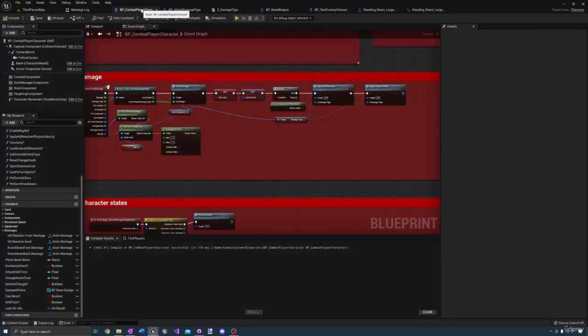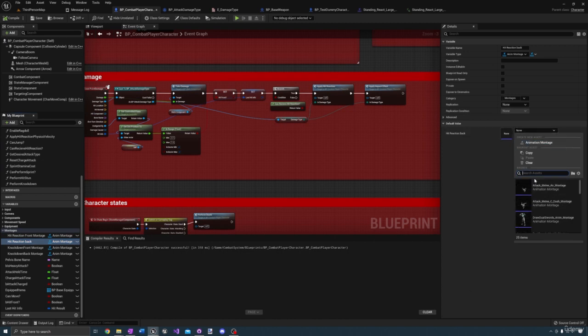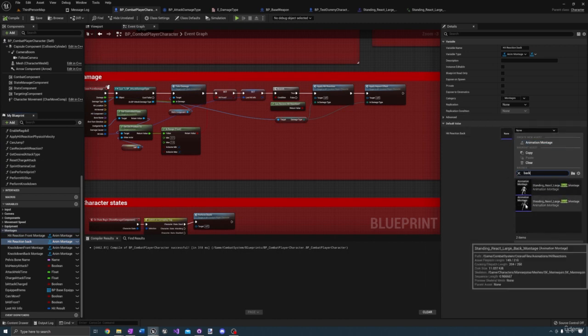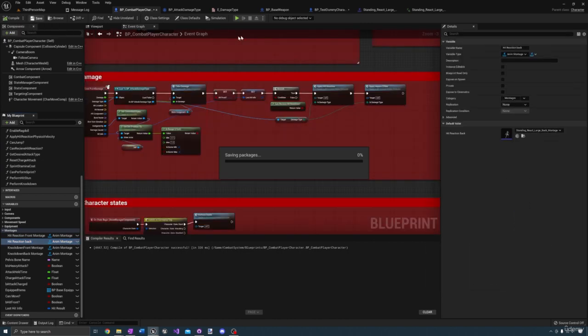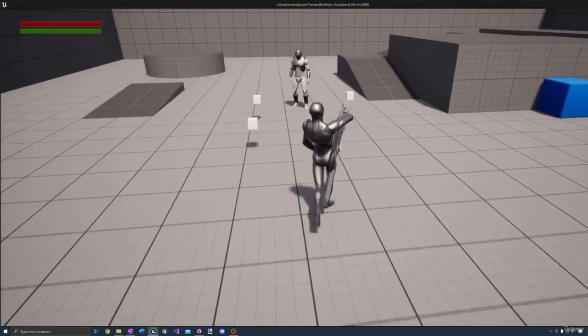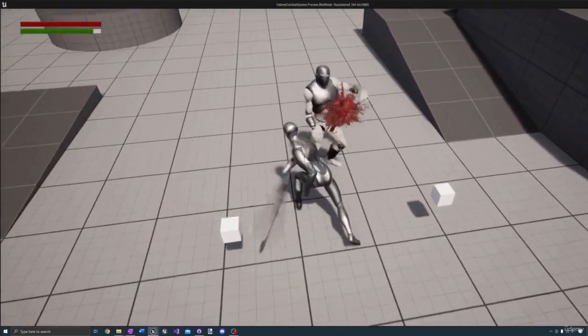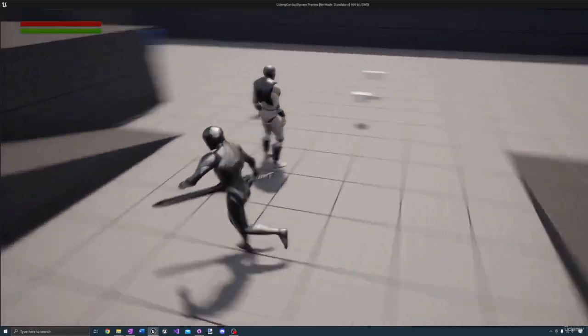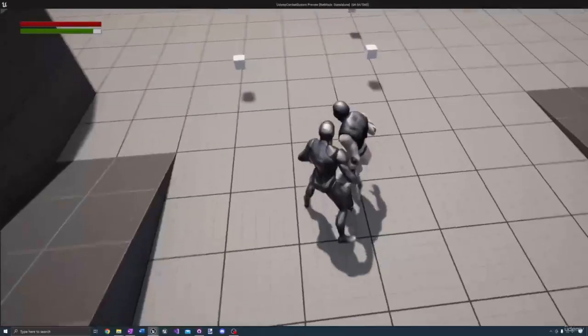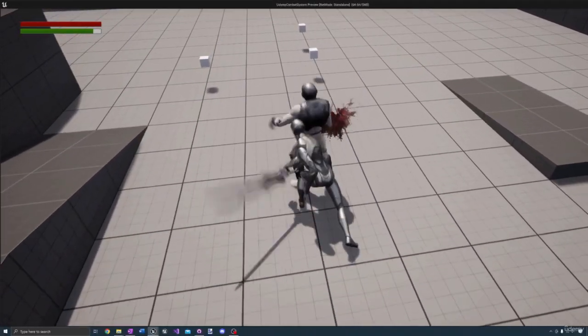And for the player character, I'm going to make sure the animation is selected. Make sure it's the rat skeleton for the player. Compile and save. And let's test it out and see if it works. So I'm going to hit him from the front, and he plays hit front. Whenever I hit him from the back, he should play hit back. Okay, so it's not playing hit back.